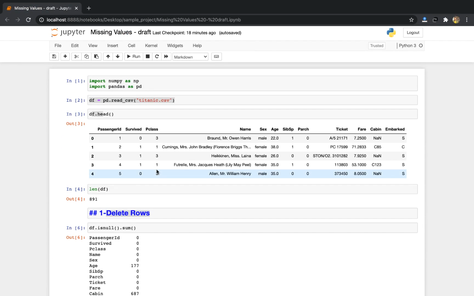Here it is. We covered all 5 possible ways to cover our missing values.